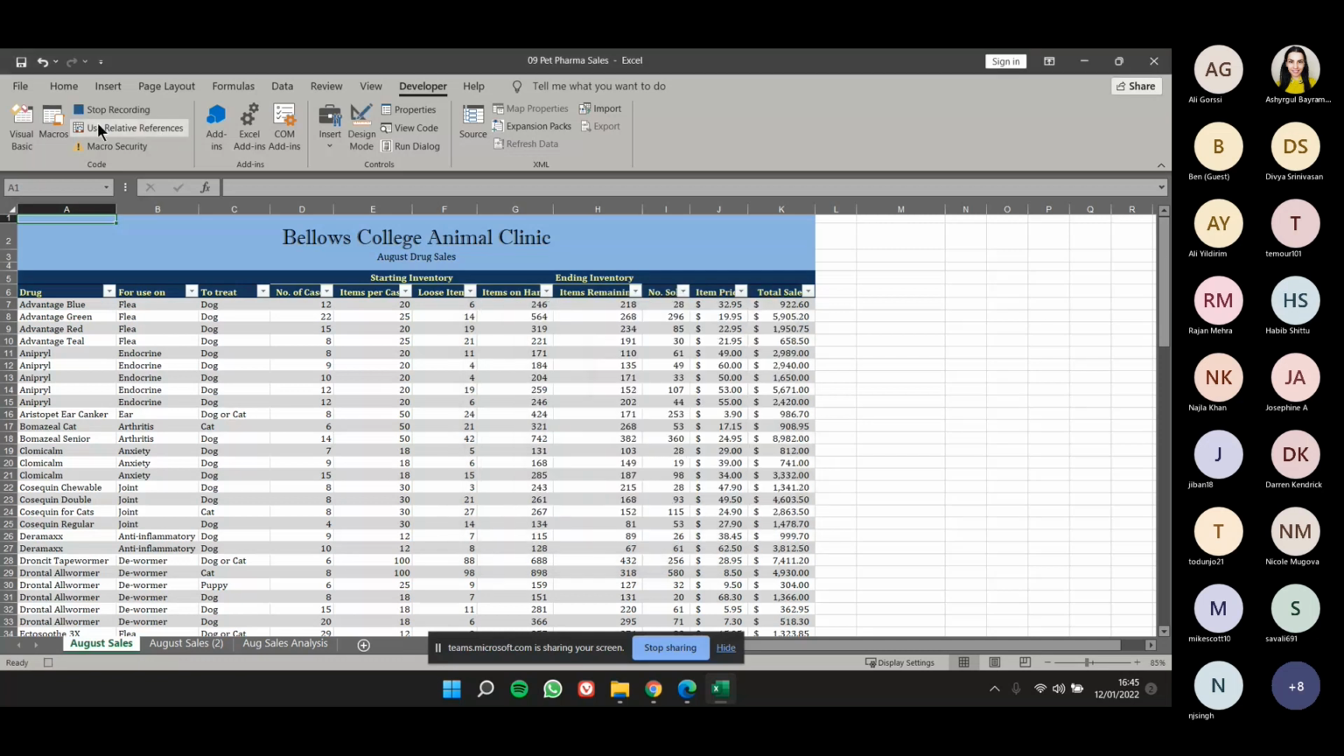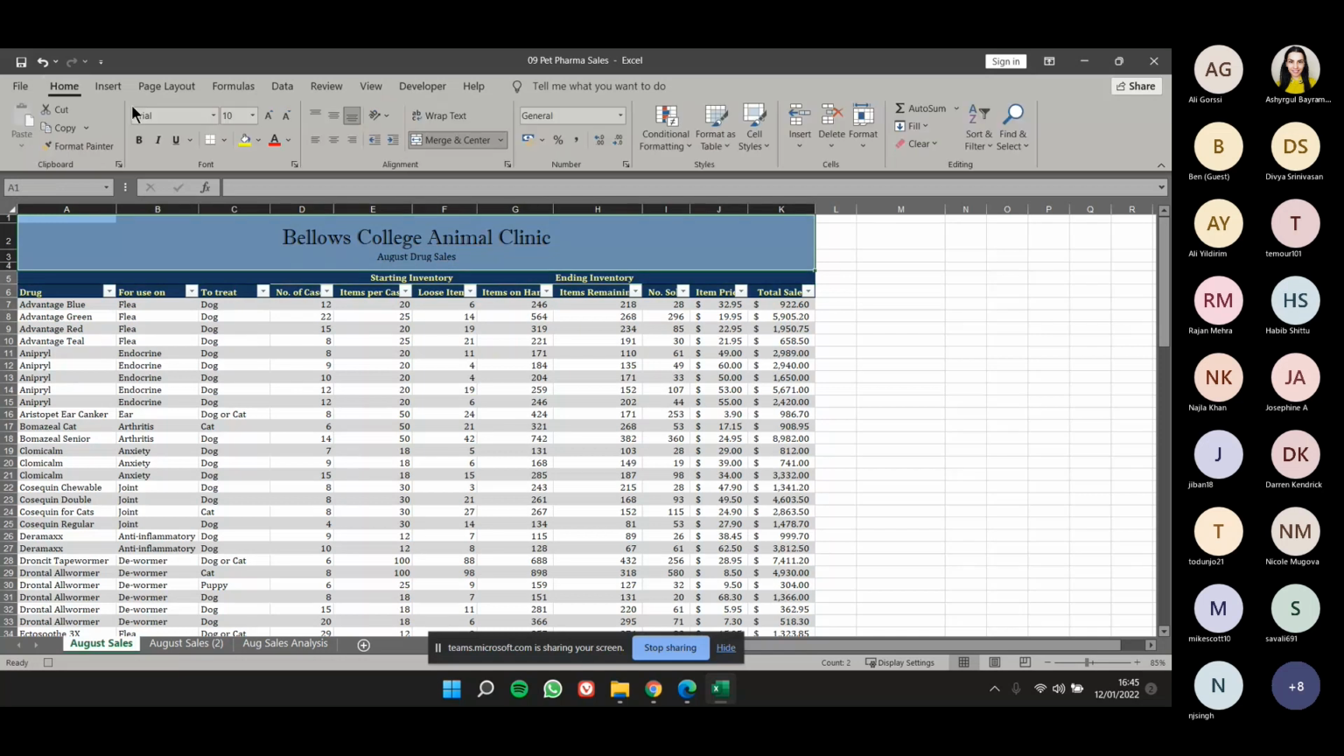here you will now see that it says stop recording. So now whatever we do after this point, whatever we click, it will detect that, it will pick that up, and it will record that. Okay, so say for example, I want to change the color of this background here. Remember, the macro is still recording. Okay, so we're going to change the background here.